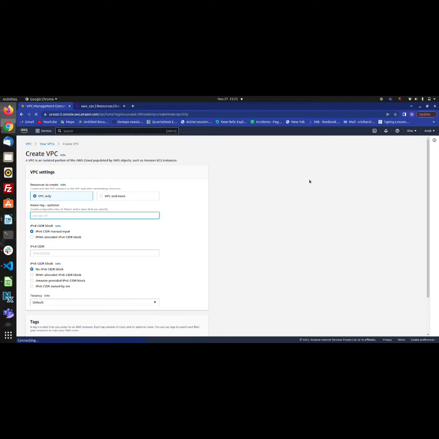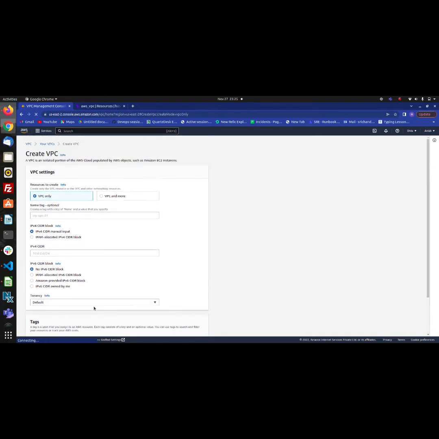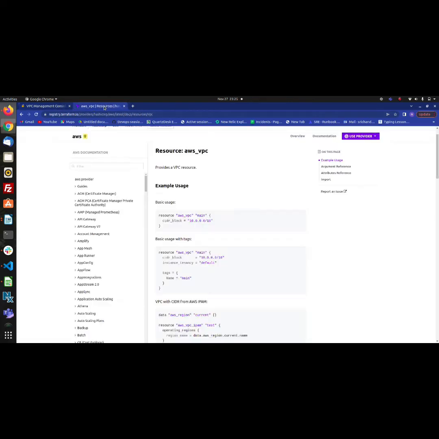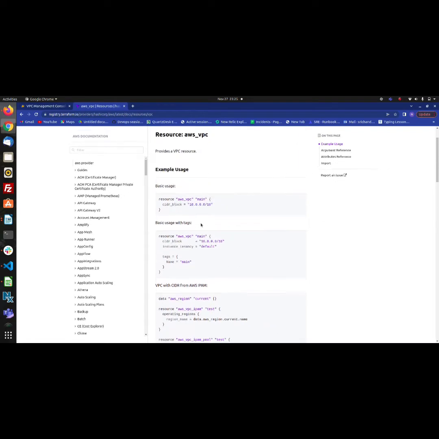As of now, here you can see it is asking for the name, which is optional, and it is asking for the IPv4 CIDR block and for IPv6, whatever you need to provide. You are also providing the tenancy, whether it is default or dedicated. These things are what you provide when you create your VPC in your console. If you want to do the same using Terraform, it is really simple. For that you can take the reference from the AWS VPC Terraform registry documentation.